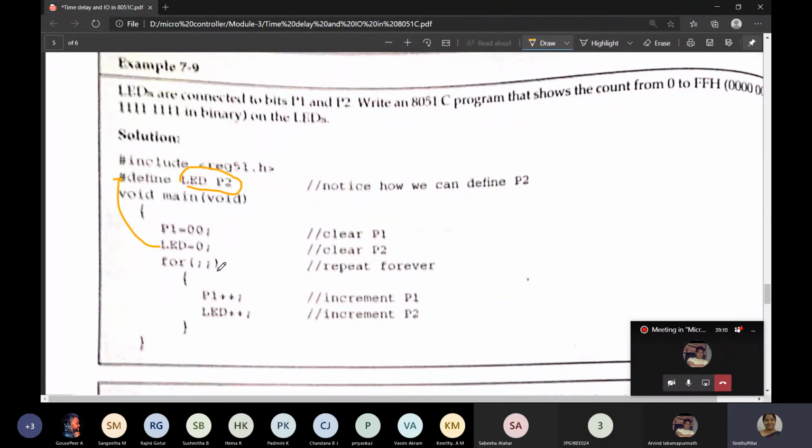Next, it should be done forever, so we use the for loop, for(;;). What it should do is just increment, that is P1++, LED++. Just incrementing. How far will it go? It will go only up to FFH, because that is the maximum count, since they are 8 bits. More than that it cannot count. So you need not put any condition here. It will go to the maximum of 1111 1111, that is all 8 bits become high. It will count and come out of the loop. This is used for IO programming.